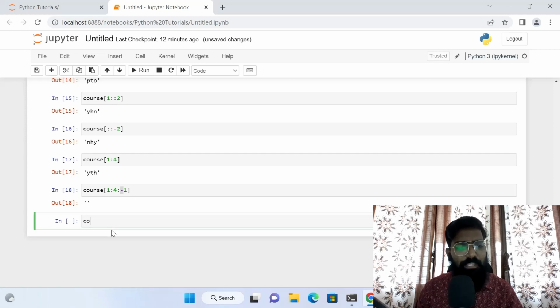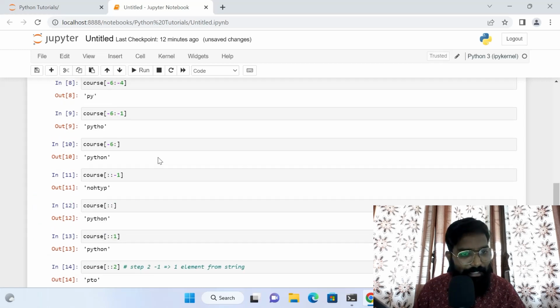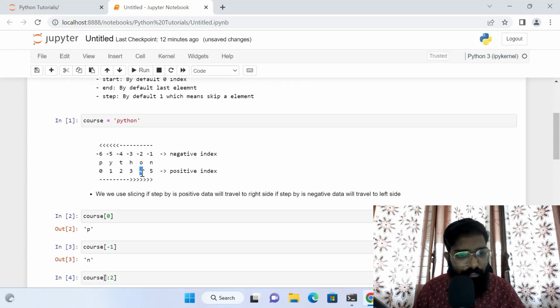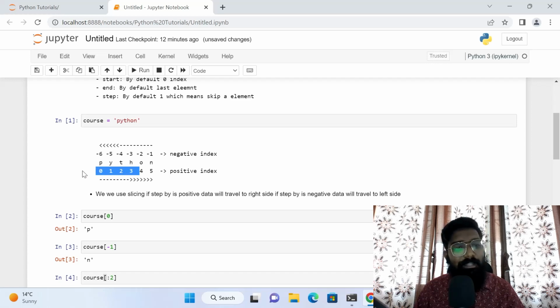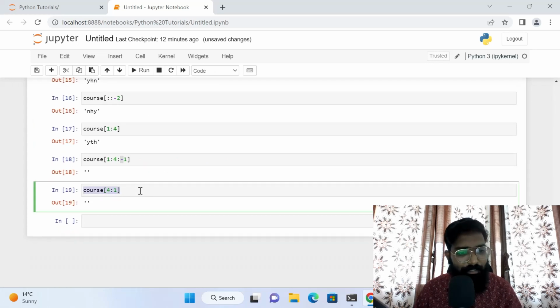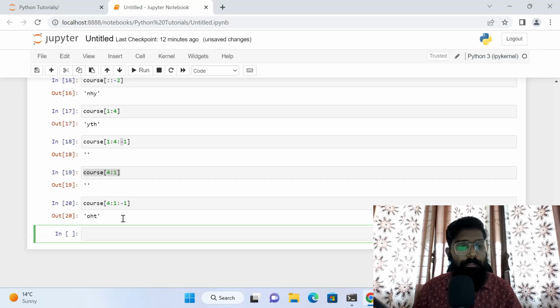What will happen if you swap these things, like 4 colon 1, and if I'm giving a positive, by default it is a positive 1. So if I run this now, it is giving empty. The reason is you cannot go from this to the right hand side 1. There is no 1 available on the right hand side, because by default step is 1, which is positive, and positive always travels to the right hand side. But if you give a negative, it will travel to the left hand side, and now this will print some output. -1 and run this: OHT.